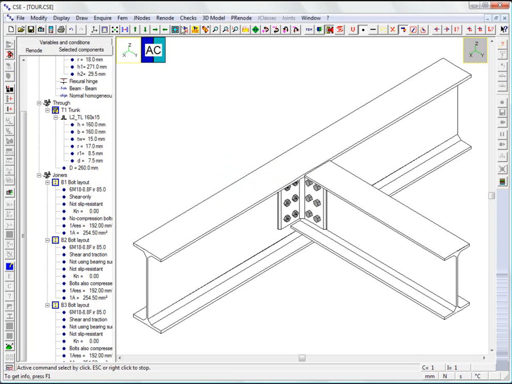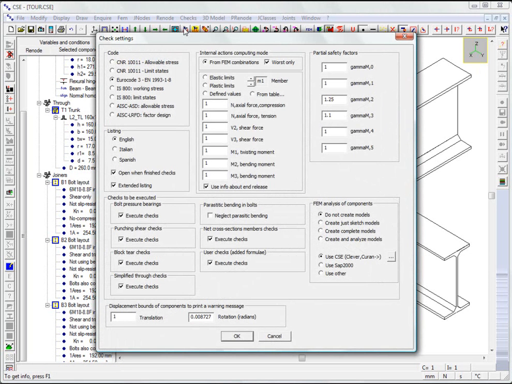We set up the checks without going into the details. This dialog box is used to choose, among the other options, the reference standard, the safety factors, the methods of computing the internal forces, the checks to run, and the check on the component shifts. We select Eurocode. And we set the checking combinations as those from the imported FEM model.